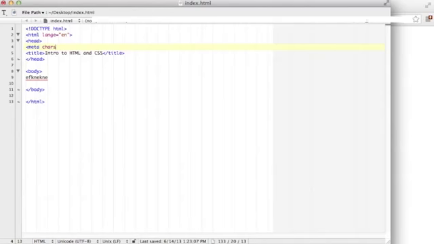Now we're going to tell our browser what type of characters we're going to be using in the HTML. So we're going to say meta charset UTF-8, which is kind of the universal Unicode text.